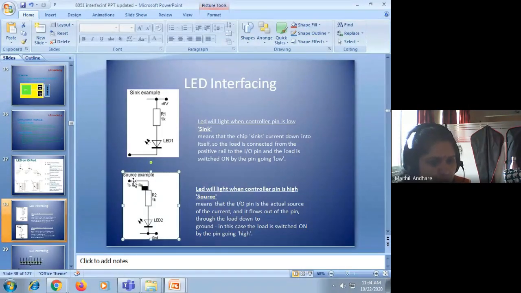Okay, so the cathode is already at negative potential, or zero potential, or ground potential. So as to make the LED on through the port pin, I should provide logic 1, that is the high potential. That's why it is written that the LED will glow when the controller pin is at high, and this is called sourcing. The controller is sourcing the current to the LED.